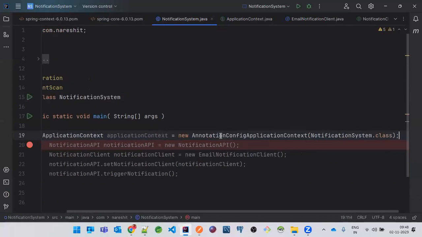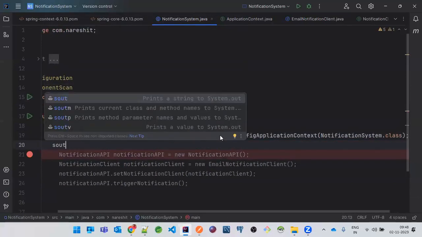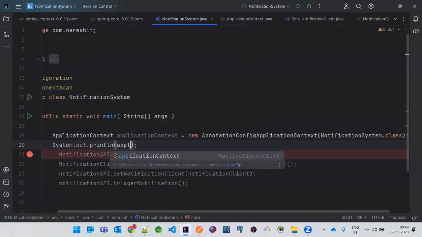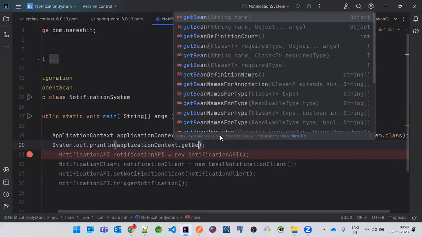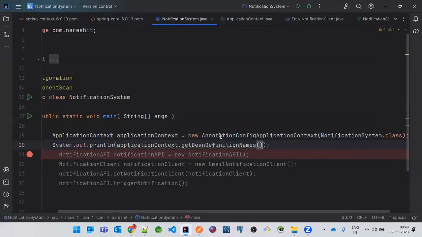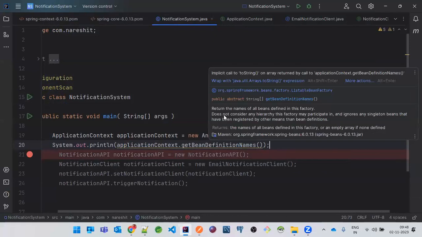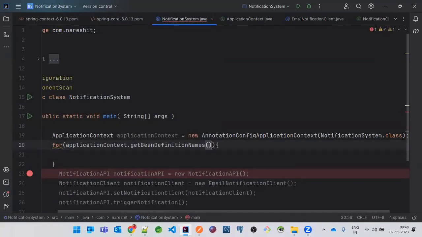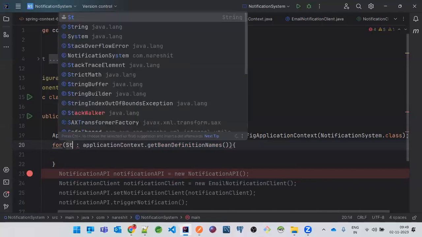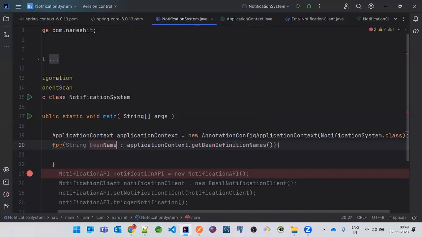Okay, let me do a sysout, and then applicationContext dot getBeanDefinitionNames. I just wanted to print it. But if you see this, this is a string array. So basically what I just wanted to do is write a for each and go here. This is basically going to give a string array, so I just wanted to capture it over here. And I just wanted to call this as bean.